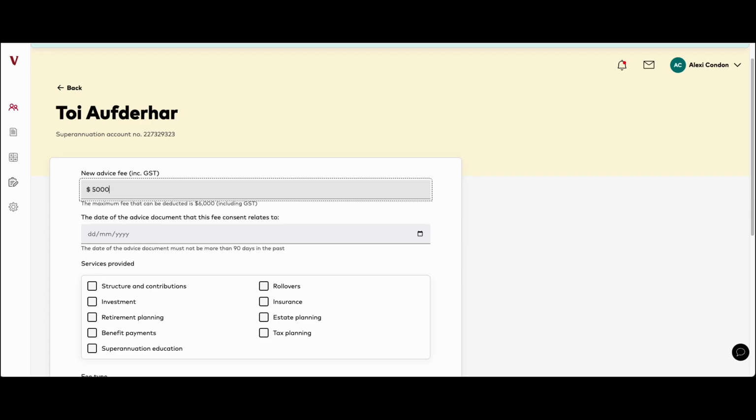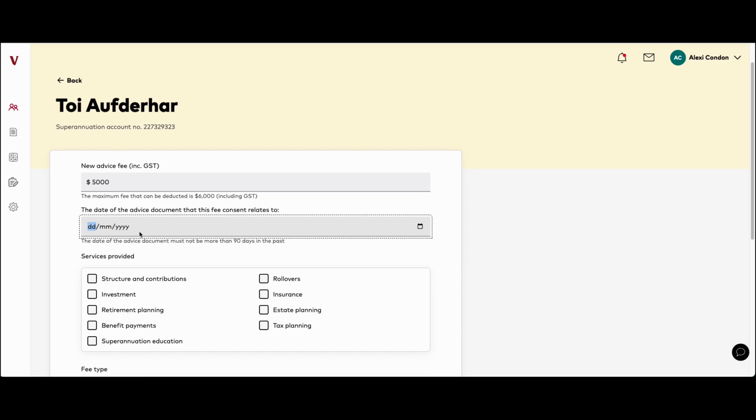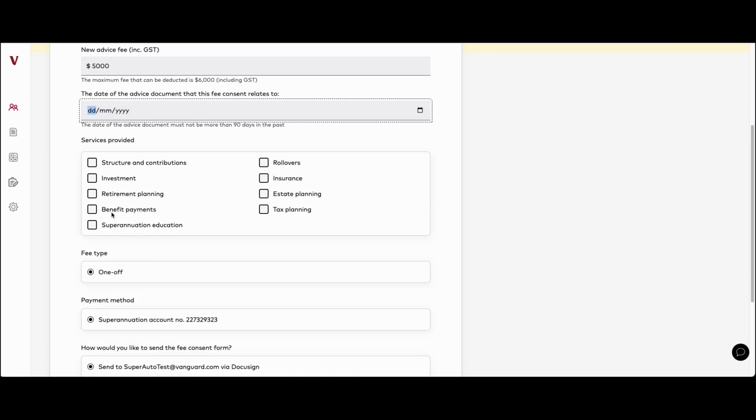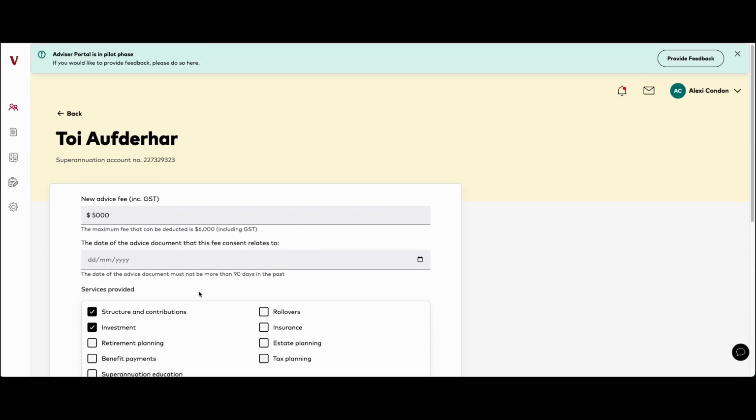You need to pop in the advice fee amount. You then need to enter the date of the SOA. Please keep in mind that the advice fee needs to be completed within 90 days of the SOA date. Then select the services provided. Hit Review and Send, and this will get emailed to the client to DocuSign.